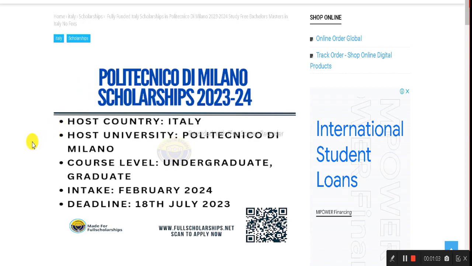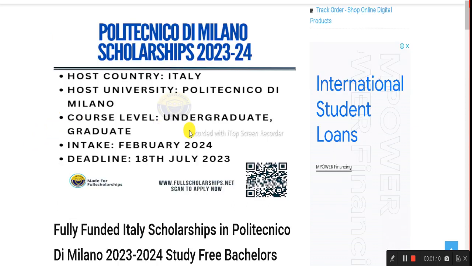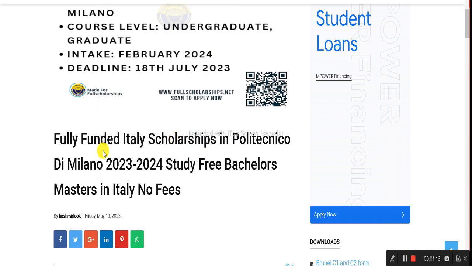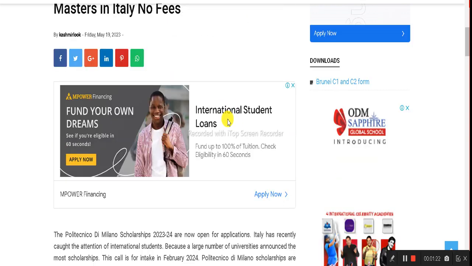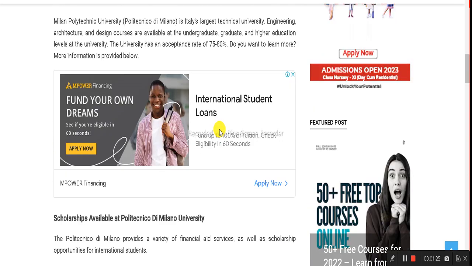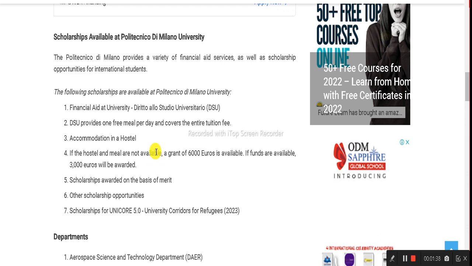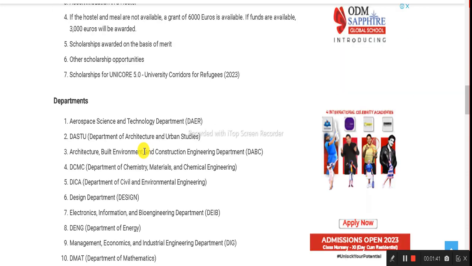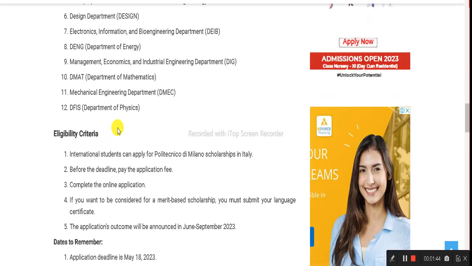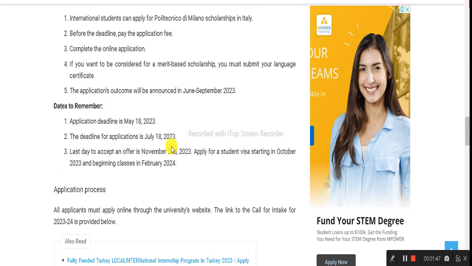Also, you can check directly on Google by visiting our website fullscholarships.net, and you can see the same page. Once you are redirected to this page, you can check this fully funded Italy scholarships in Politecnico di Milano 2023 and 2024 session. You can study free bachelor's and master's in Italy, and you don't have to pay any fees. This has an 80% acceptance rate, so if you apply, you have more than 80% chances to get this. You can check out the different benefits available at this scholarship and university, the departments where you can complete the degree, and the eligibility criteria is just basic, and the dates to remember are also listed here.